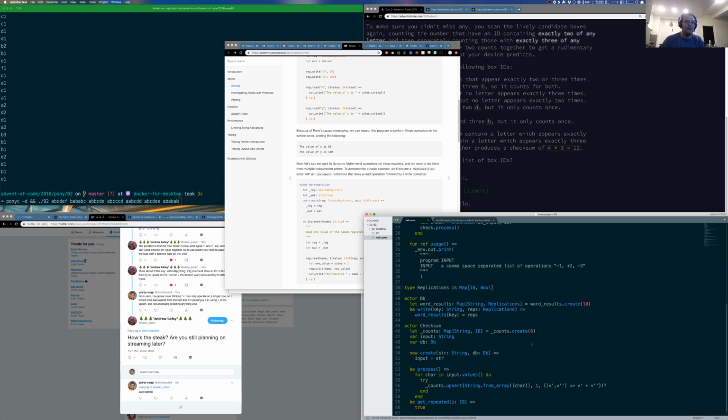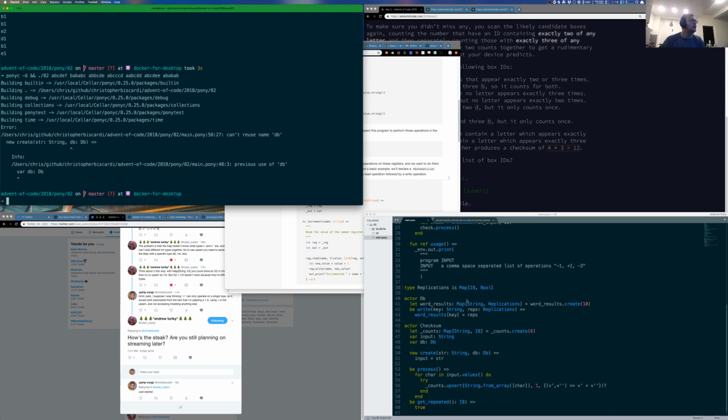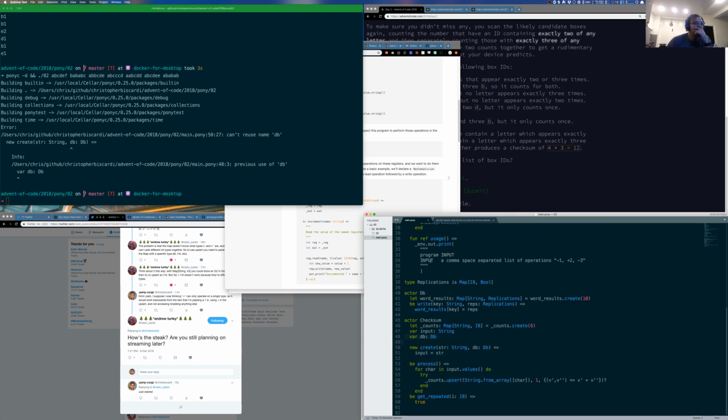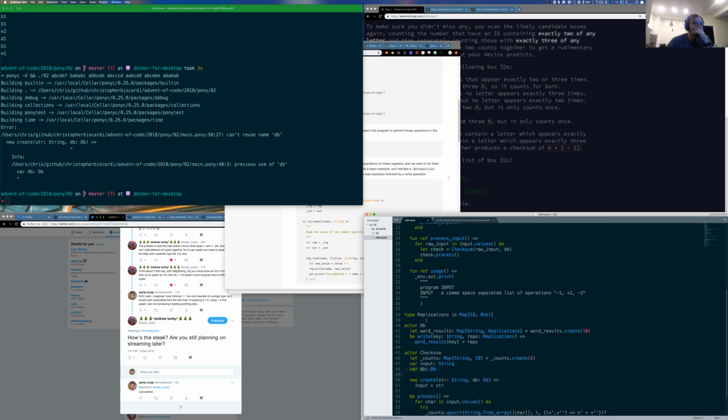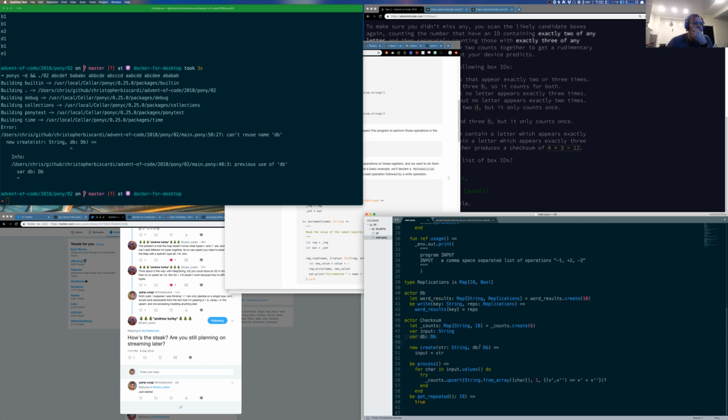I don't know if that compiles. Cannot reuse name DB. Okay, where's DB being reused? A new create of checksum. Okay, that's interesting. What is it conflicting with exactly? I guess, oh, because this takes a DB? Yeah, okay.